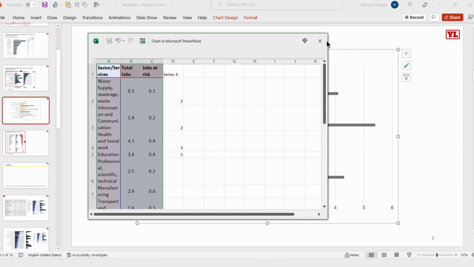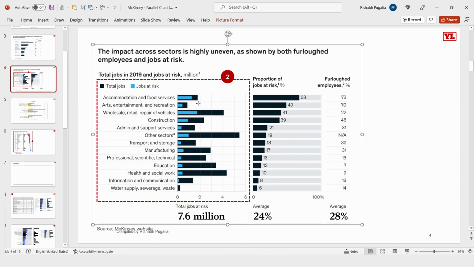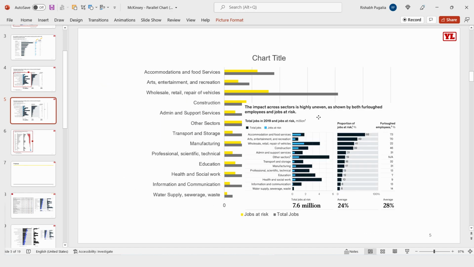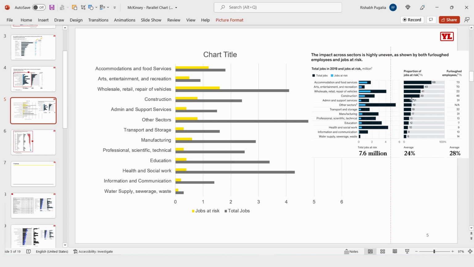So this is my data set. Now, let me bring that chart onto the slide so that I can give you a comparative analysis of how to build that chart, okay? So I'm just going to focus on the first chart. The second is something that you've already covered in the last few minutes.